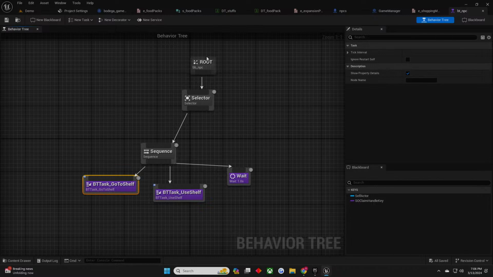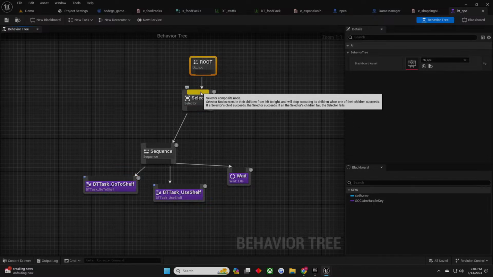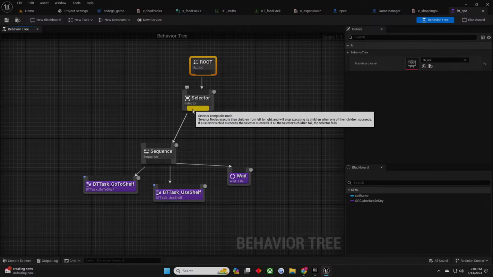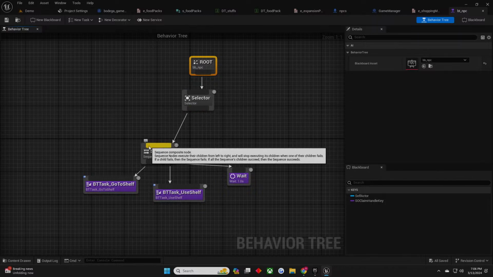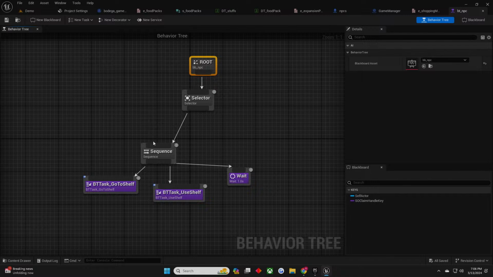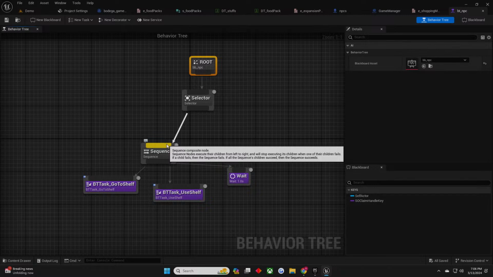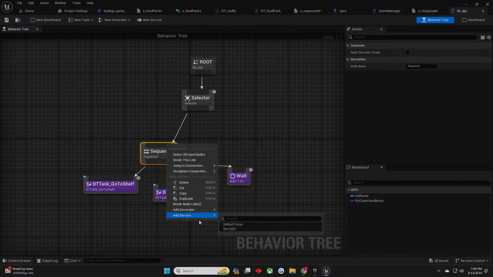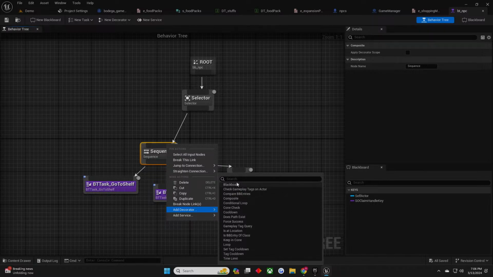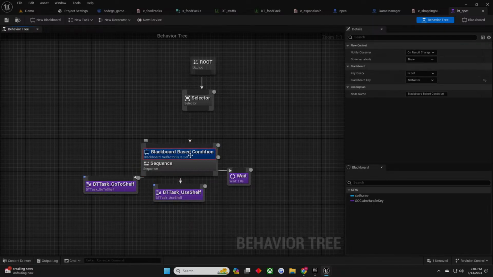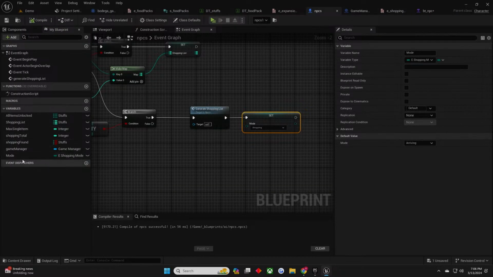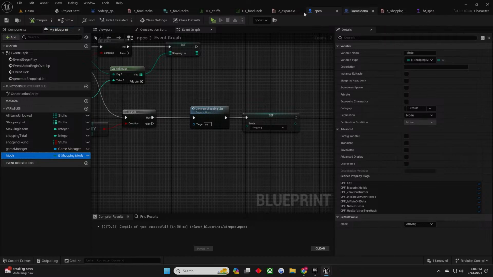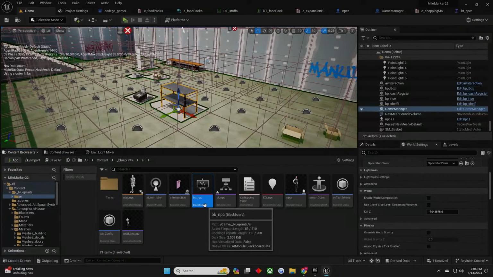Basically, behavior trees go from the top down. You have a root, and then you have a selector, which determines this. And then you can use kind of like flow control. I think they call them decorators or some weird nonsense like that. But it's basically flow control. If something happens, then do this. So this is where I would add a decorator from the blackboard base condition. That condition would have been, and I so badly want to use this, mode, but I have to add it to the blackboard. I don't have the blackboard open.